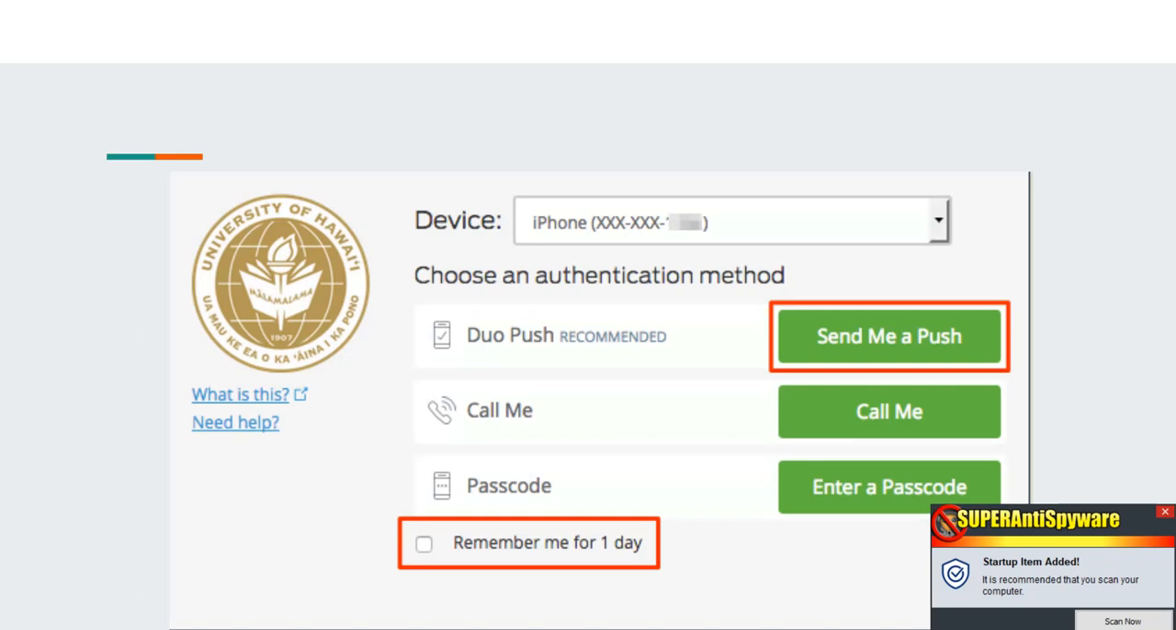So say you log into the portal or your email, and this page will come up, and this is the authentication page. This is after you had signed in with your UHH username and password. In the drop down menu, you can select how you want to authenticate, whether it's landline or iPhone or tablet. Say I selected iPhone and want them to send me a push. The nice thing about it, on the bottom, you see remember me for 1 day.